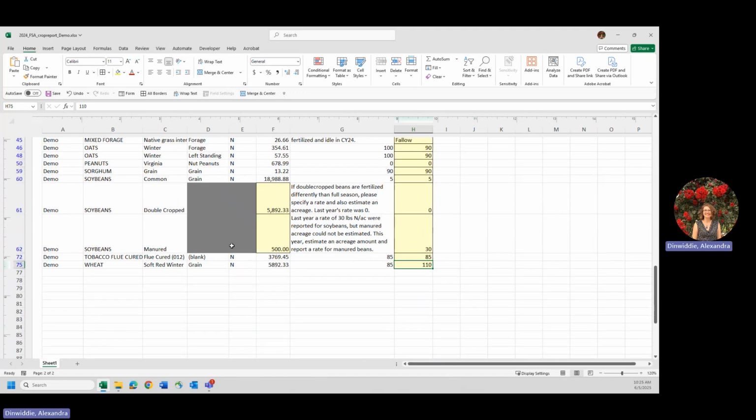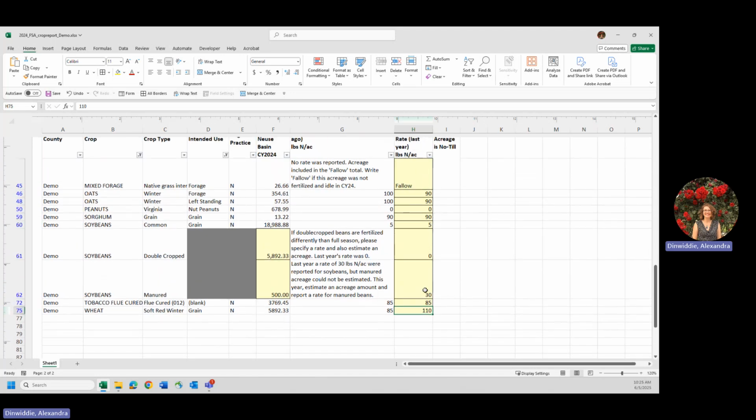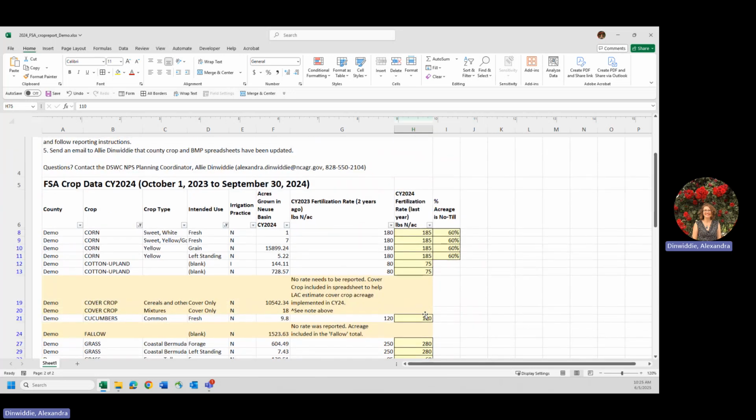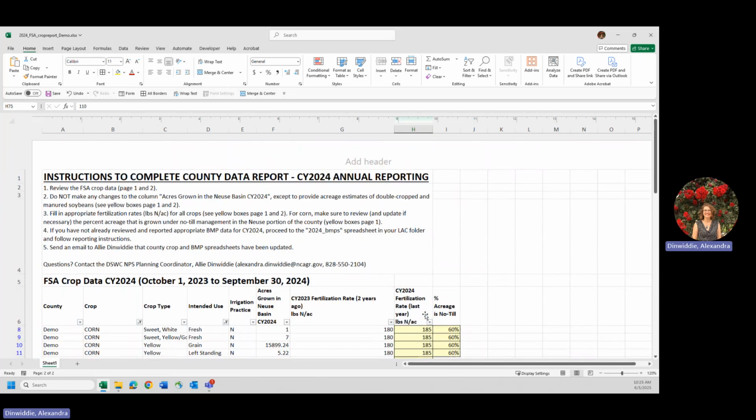And with that, we're going to double check that all of our yellow boxes have been filled in. Looks like they have, with a number or a word or something. So it looks like we have completed at least the FSA crop spreadsheet for our county this year. In which case, if we haven't gone to the BMP spreadsheet to fill that out, we should do that at this time. And if you have filled out the BMP spreadsheet already, and you've now completed the crop spreadsheet, you should send me, Allie Dimity, an email that all of your county spreadsheets have been updated with your local data.